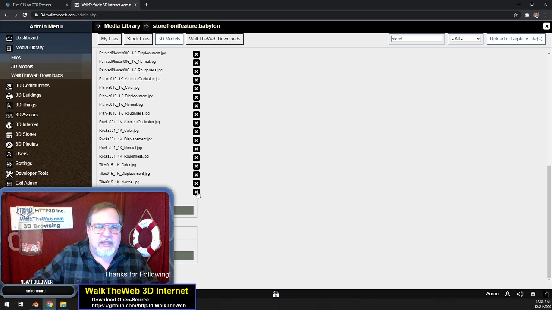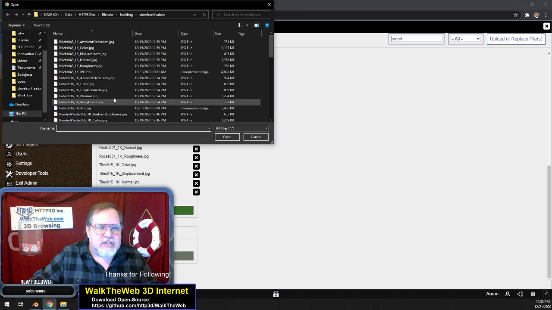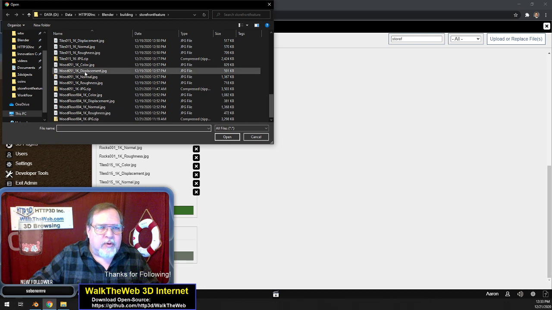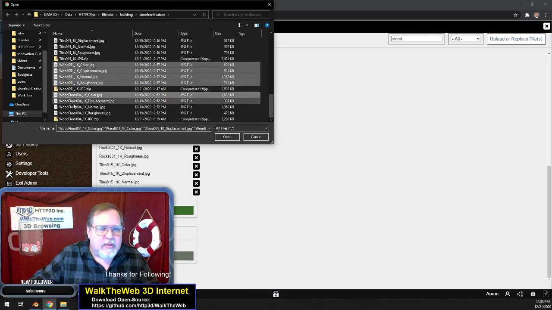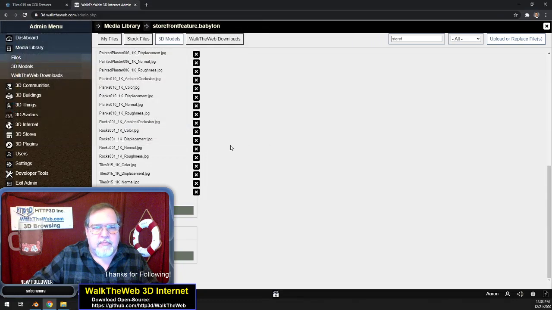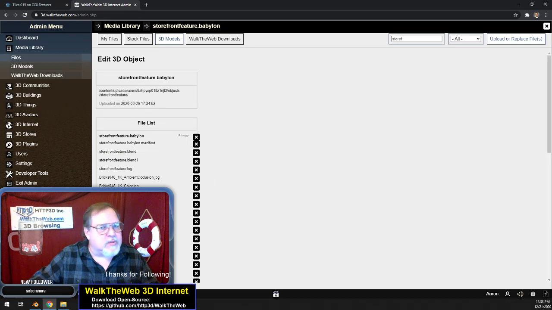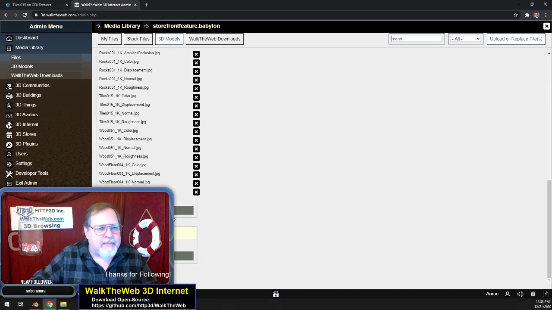You can also delete files just by clicking here, and it will delete a file out of a package. So whatever you need to do for working with them. Okay, we have the wood floor and the wood columns. So let's go ahead and put those in there. We don't have any animations in this one yet, so we're good to go on those.